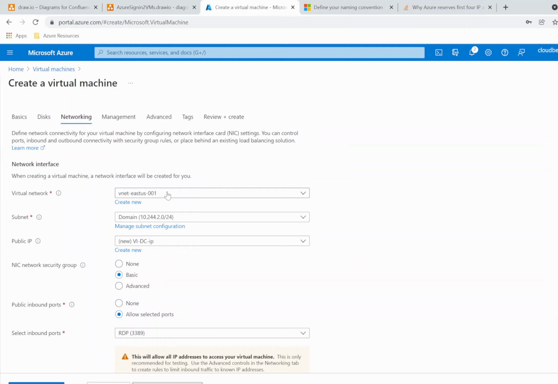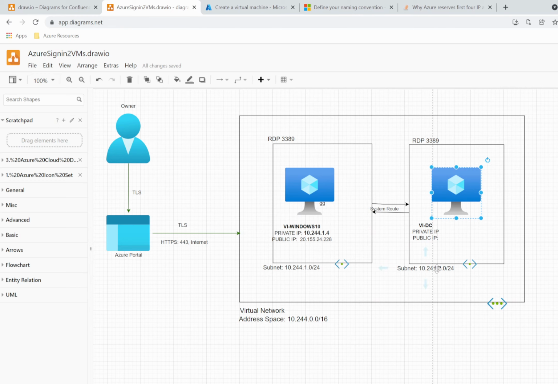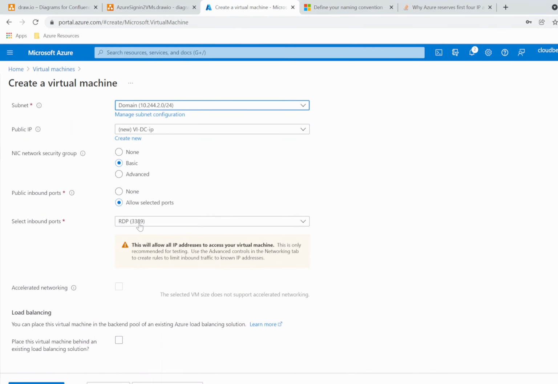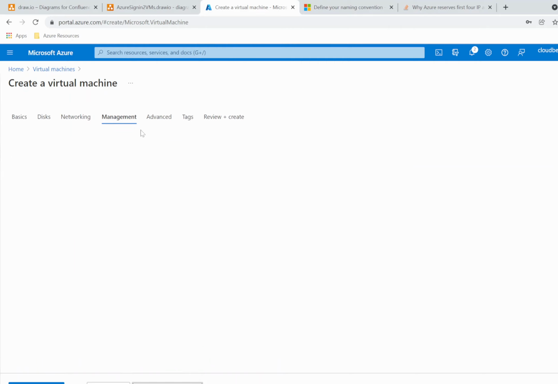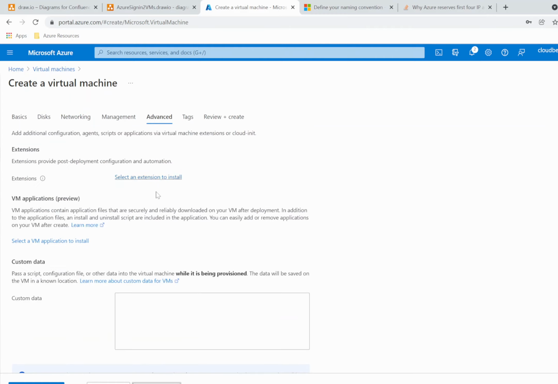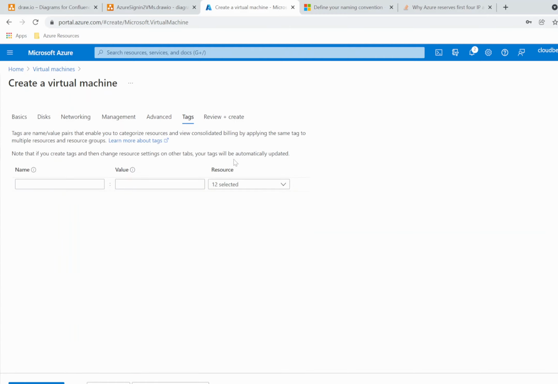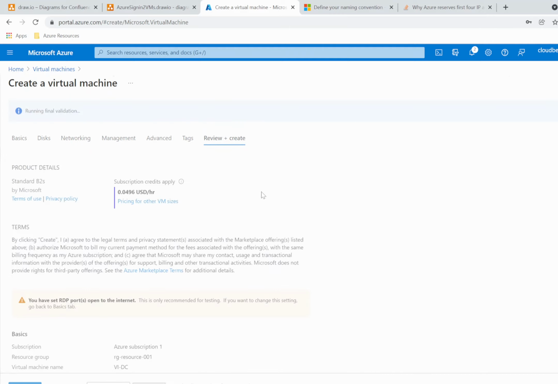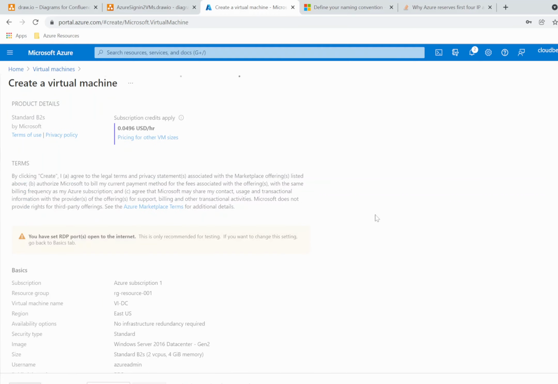Networking, we're going to keep this in the East US VNet, and this is accurate, the .2 subnet, as you see in the diagram here. Keep this in the .2 subnet. We're going to keep the basic, keep the port open, next, management. We're going to keep all these as default. Fast is default. Tag is no tag. Review and create. Validation passed. So we're going to go ahead and create this VM.